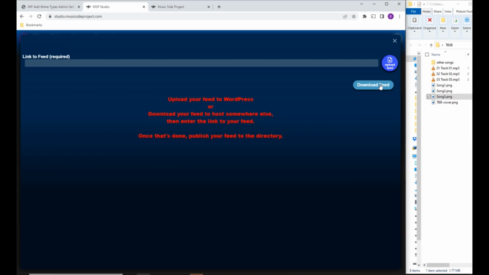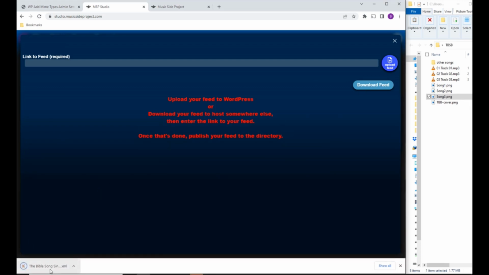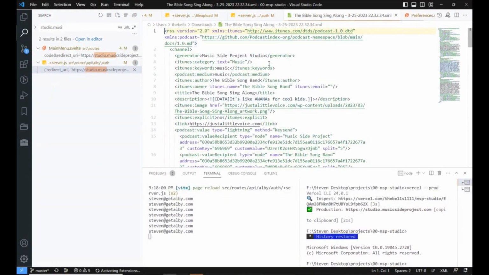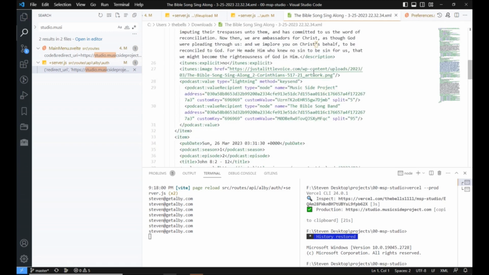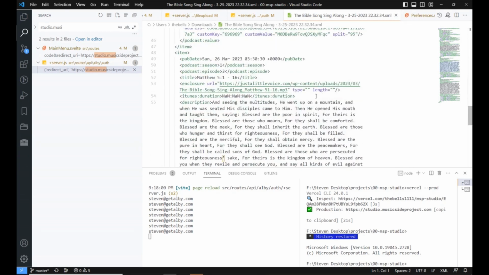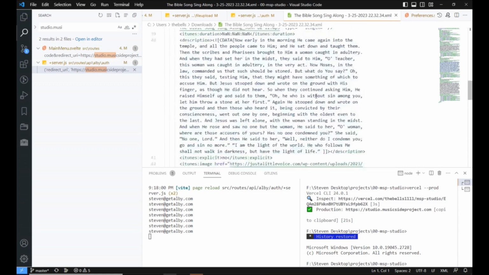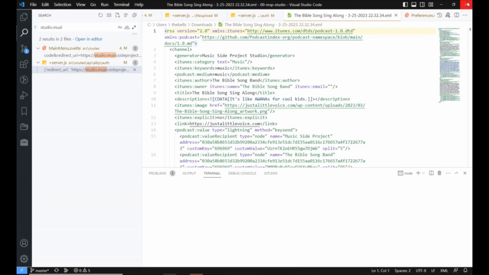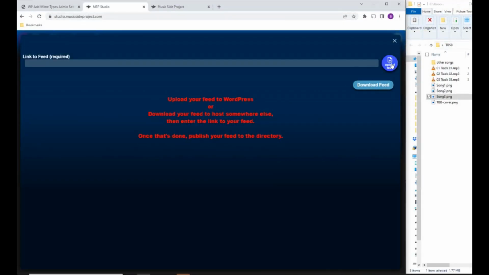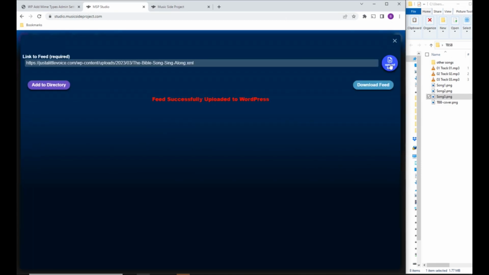And I could download the feed by pressing Download Feed. And then I could see my feed here, and I could take this file if I wanted to, and I could go ahead and transfer that to a server that I wanted to. But because we're using WordPress, I'm just going to hit the upload feed button, and it's going to build the feed and upload it to WordPress for us.